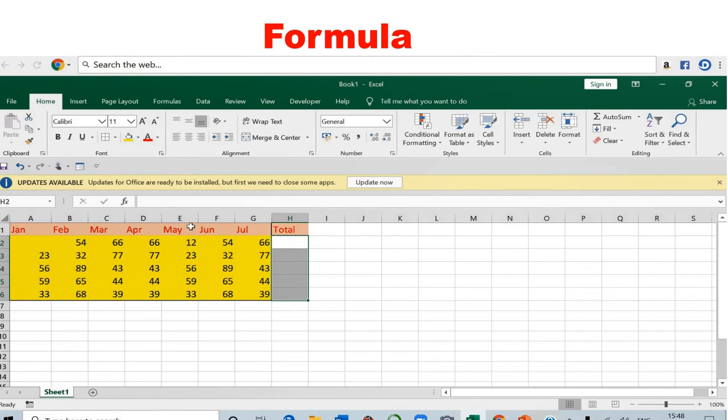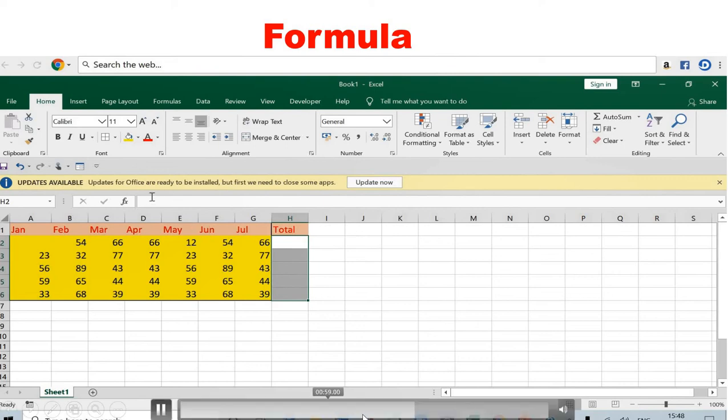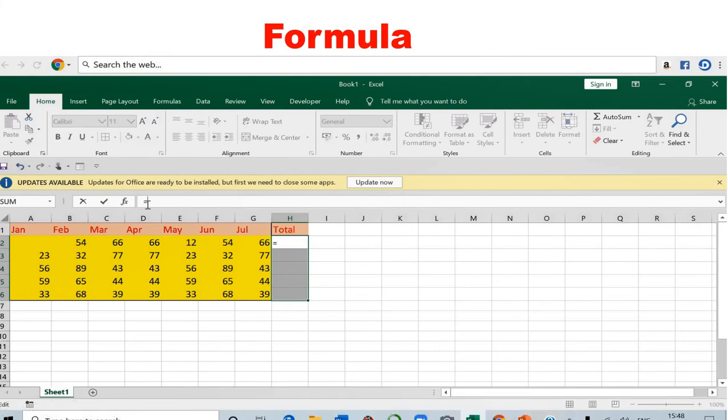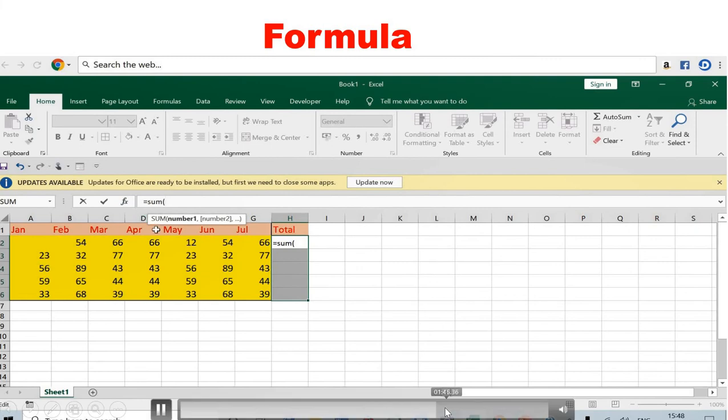Suppose there are so many hundreds of months, over a period of 1 year, 4 years, or 5 years, and you have to calculate the total. Then what are you going to do? You have to give the range. How is the range given? Is equal to, you type sum here, because you have to add up. In the rounded bracket, you have to give the range.